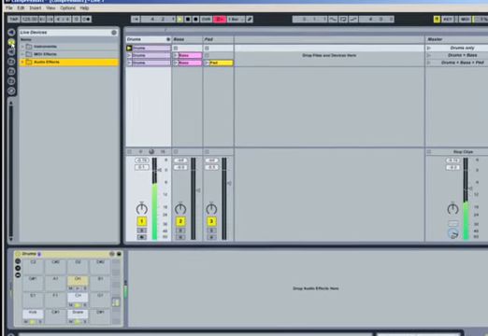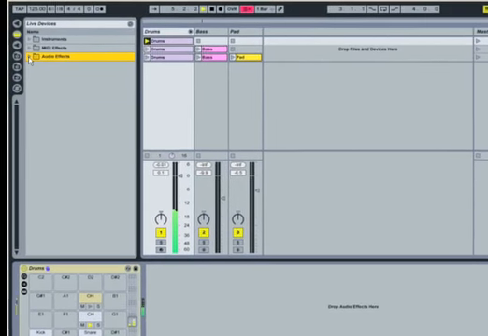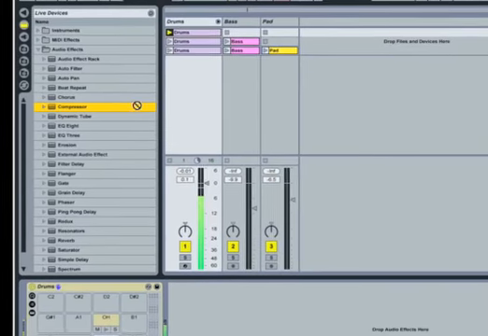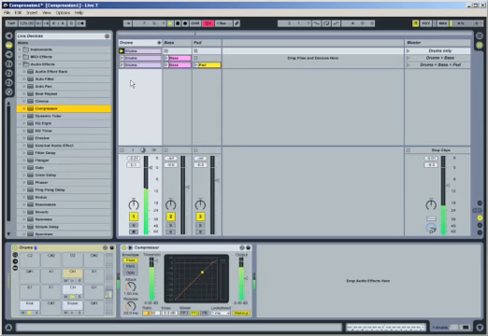To do this, open Live's device browser. Then open the Audio Effects folder and navigate to the Compressor device. Drag and drop the Compressor anywhere on the drums track to insert it. It will then appear in the track view after the Drum Rack.